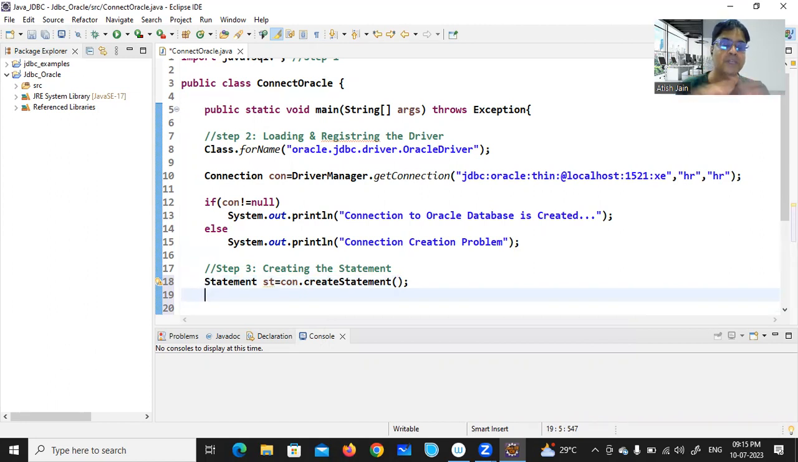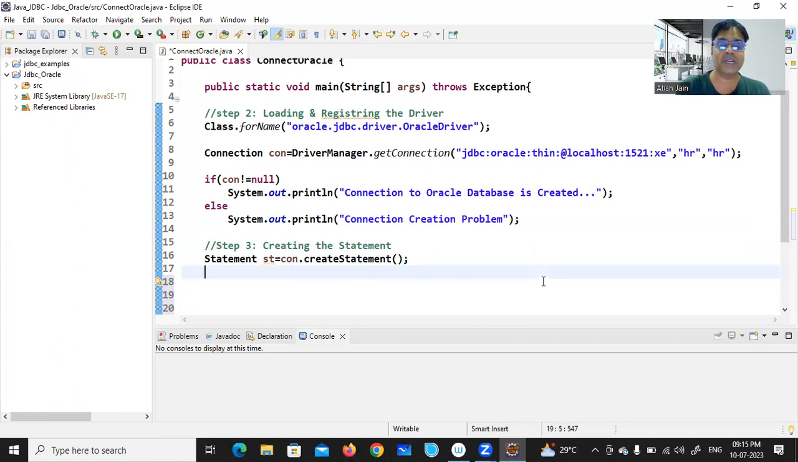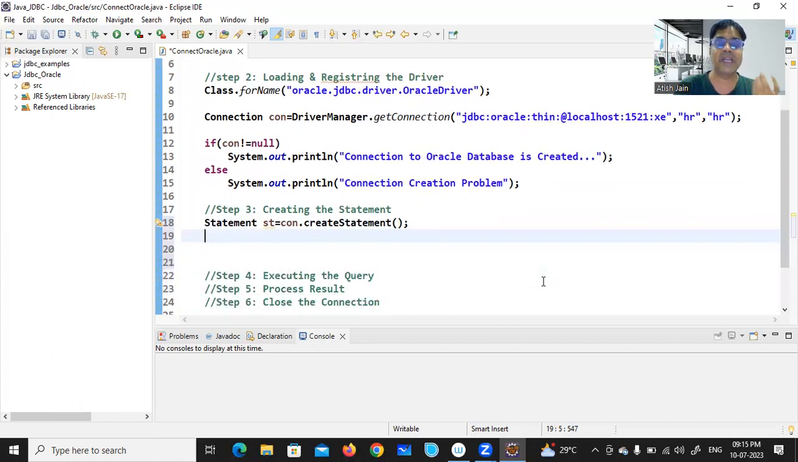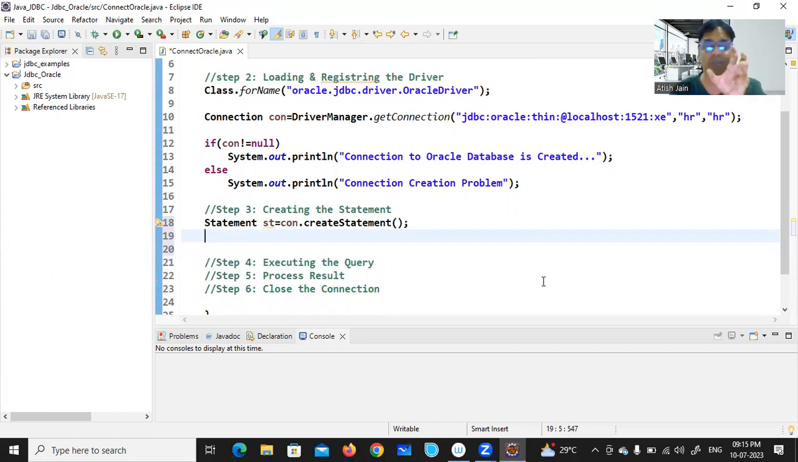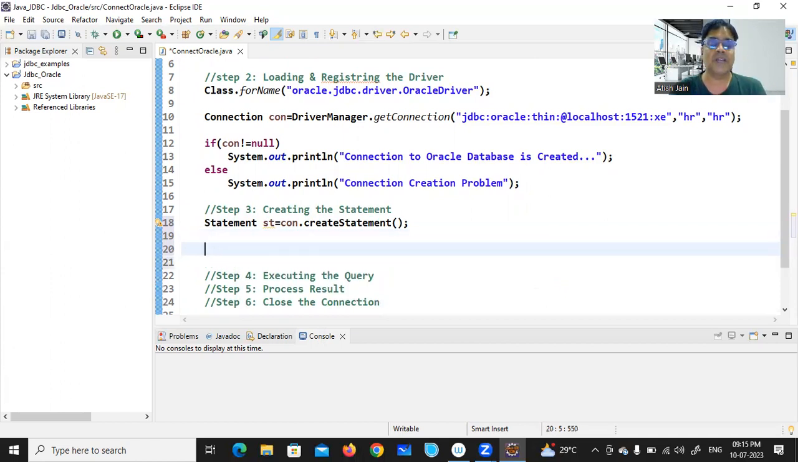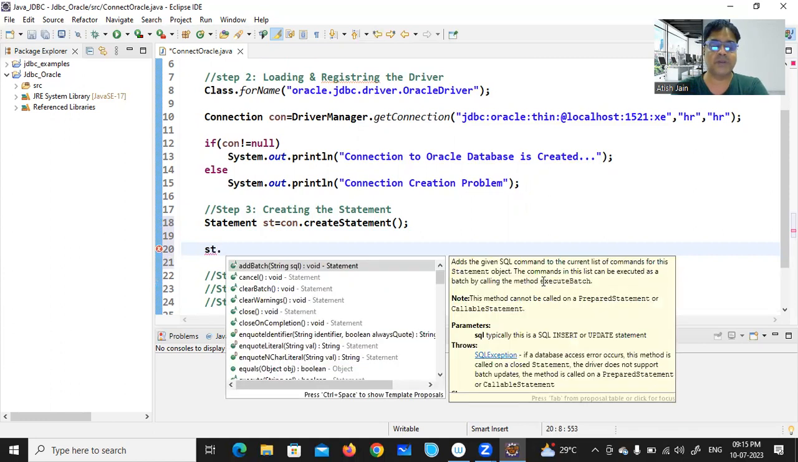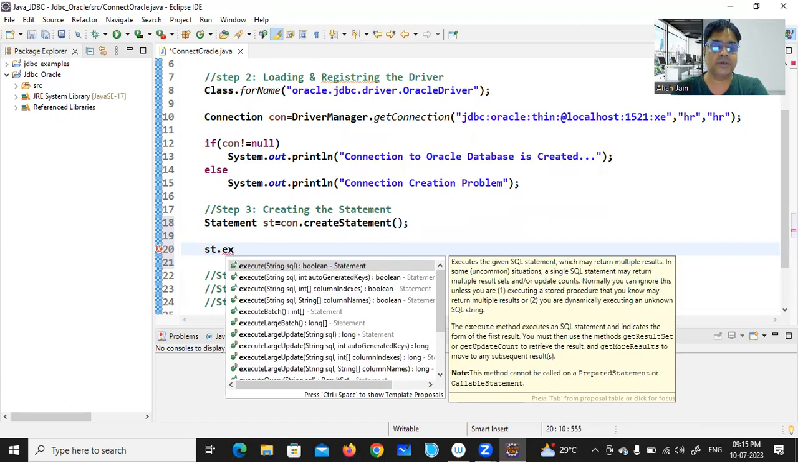So very simple statement, you have to write it. Statement st equals con.createStatement. Once the statement is created, now see, select, insert, update, these are all known as SQL statements. So you have to create a statement object first, and then you have to execute that statement. While executing that statement, you have to pass your SQL statement. So I'll say st dot, that's nothing but statement object dot, execute.